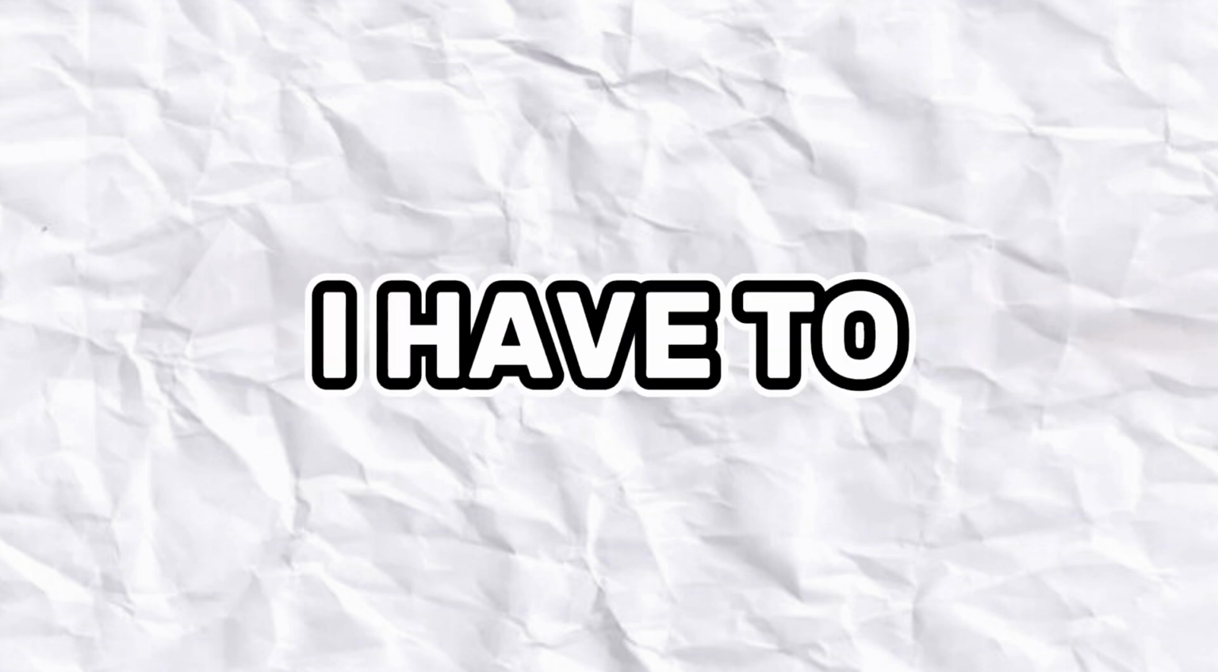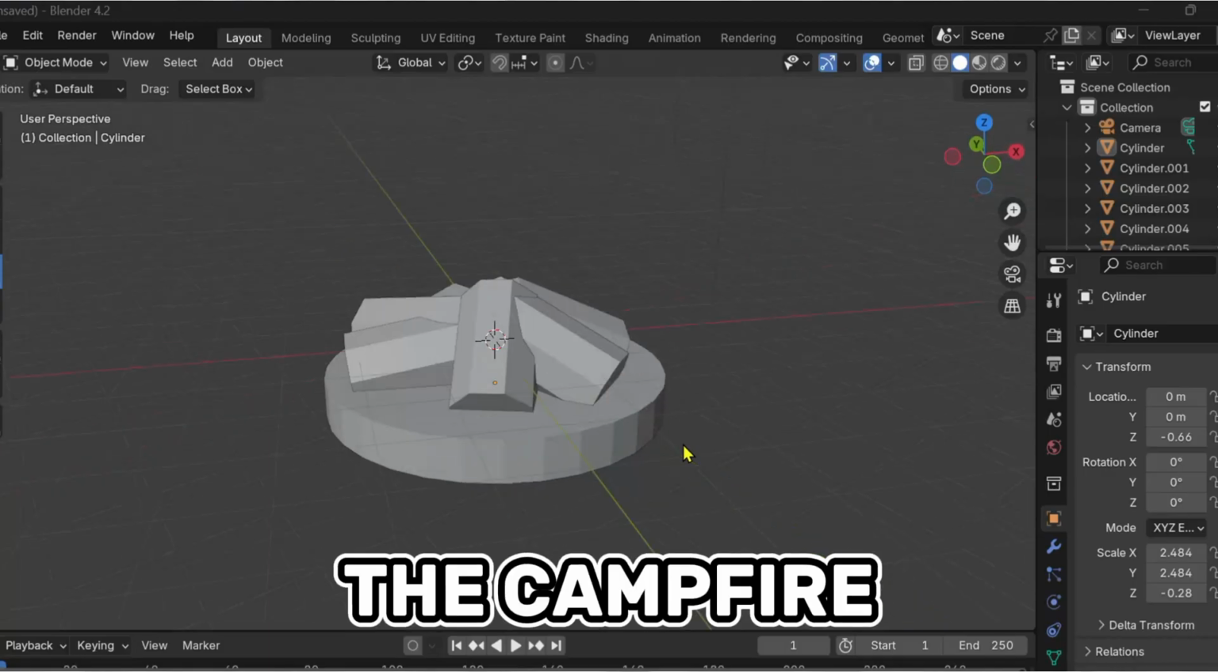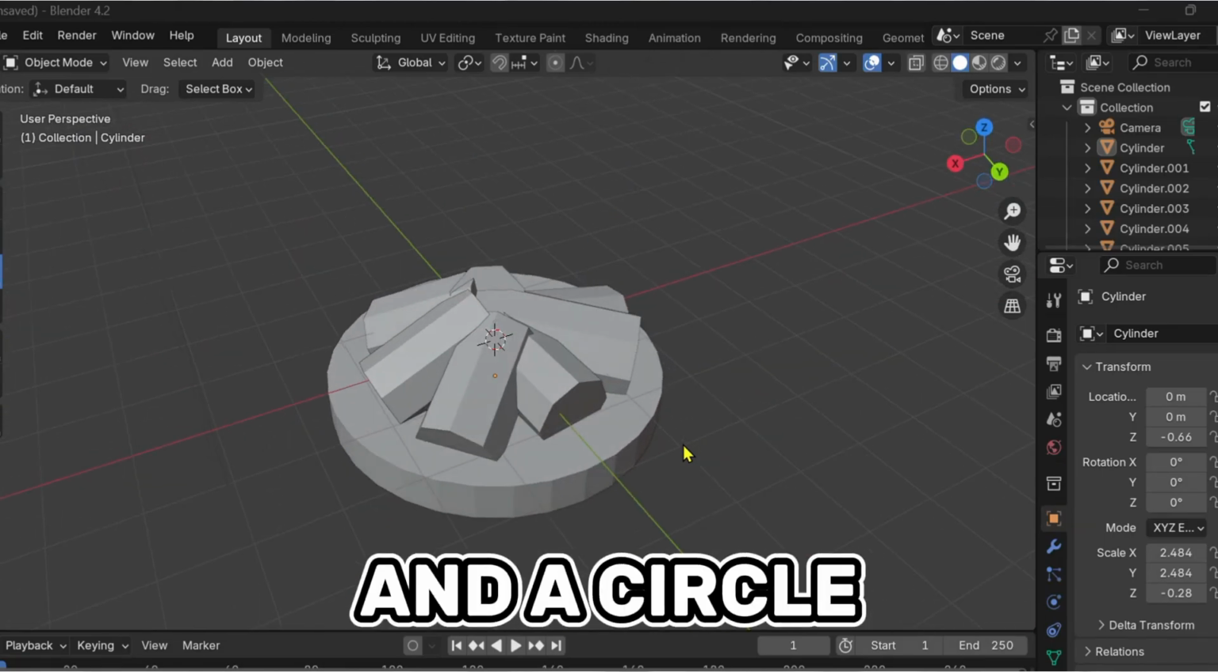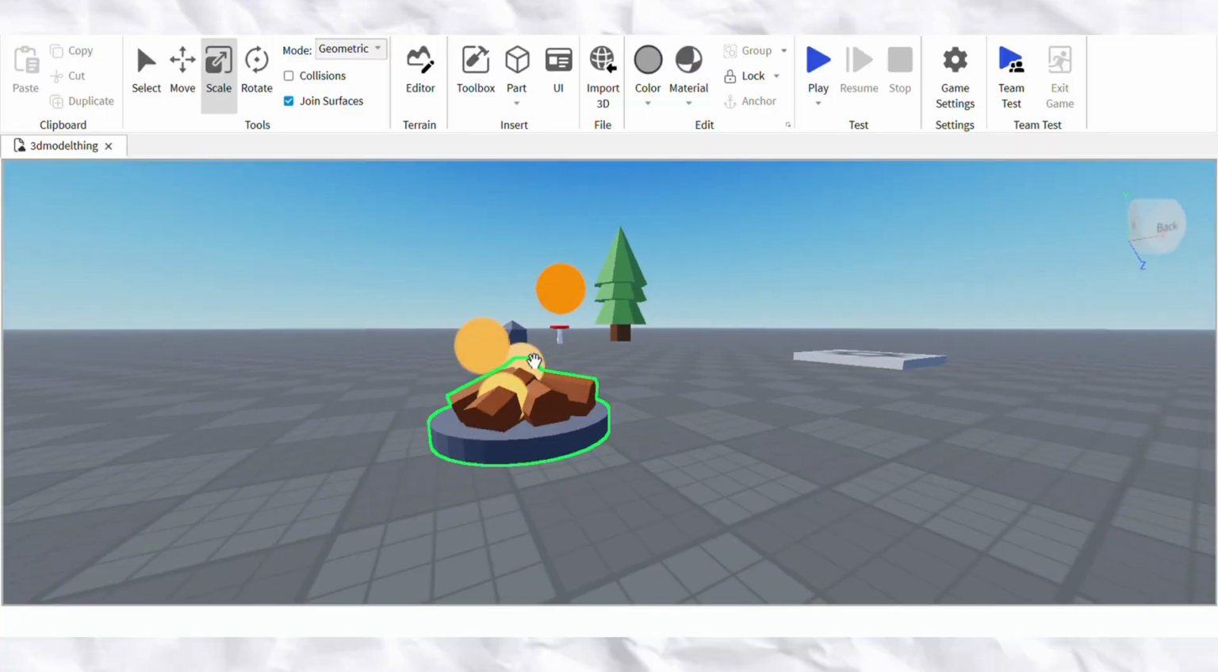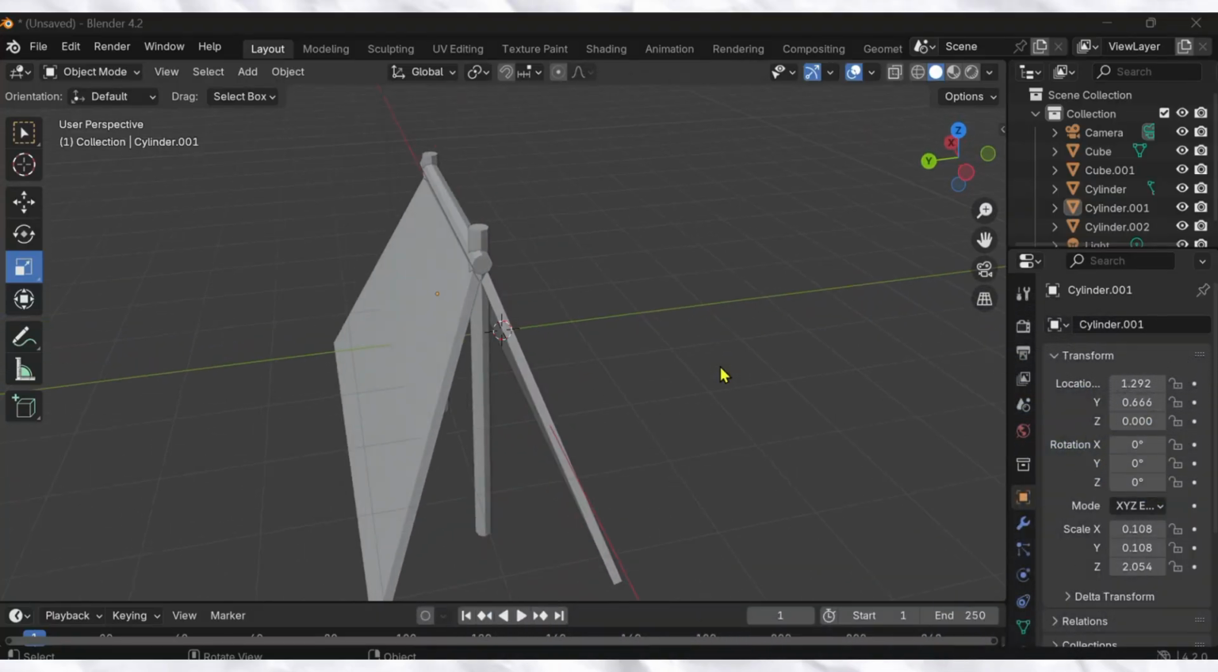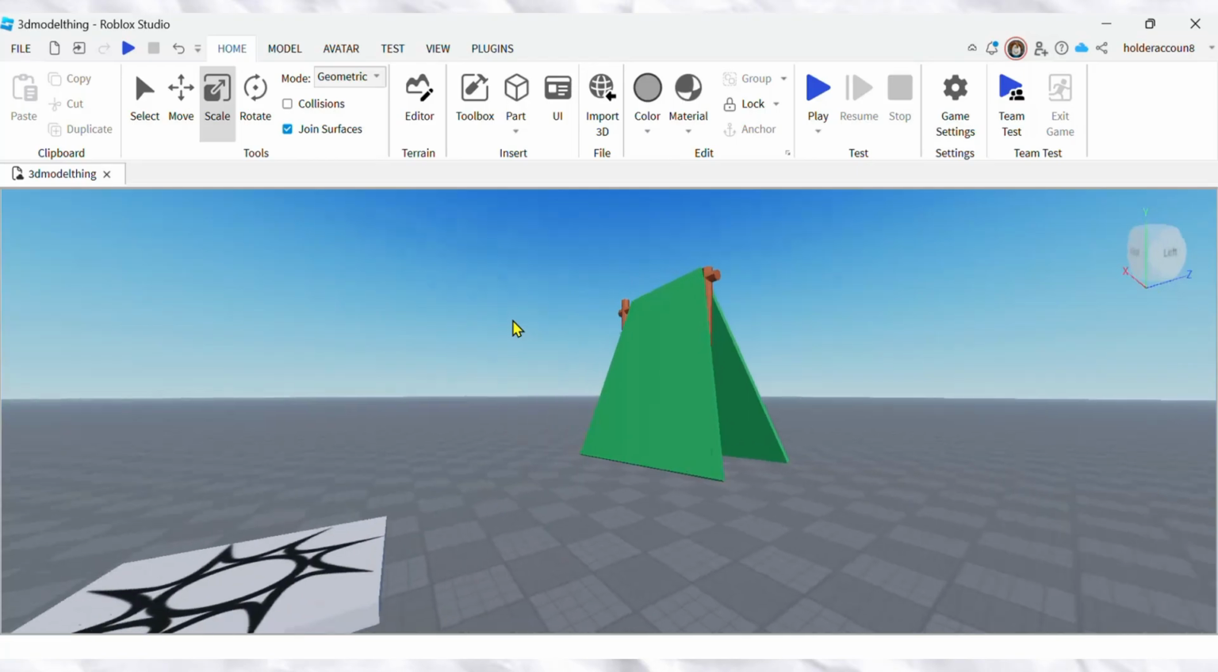Now for the final part I have to model a campfire and a tent. I started with the campfire, which was basically just some logs and a circle. I even gave it a nice particle effect when I imported it in robloxstudio. After this, I've obviously made the tent. This build turned out to be pretty easy, so I've imported it in robloxstudio.